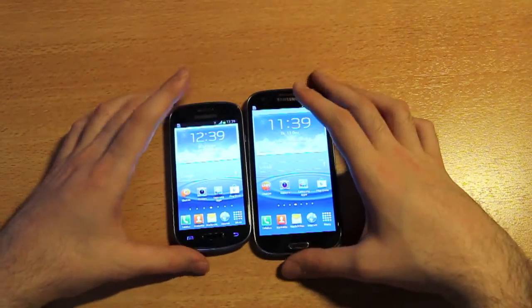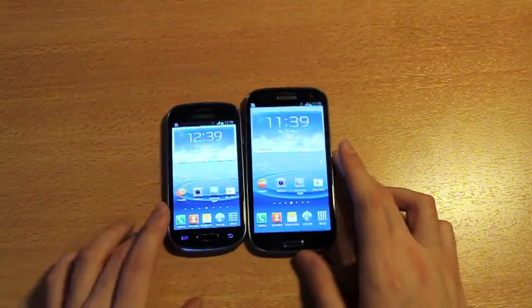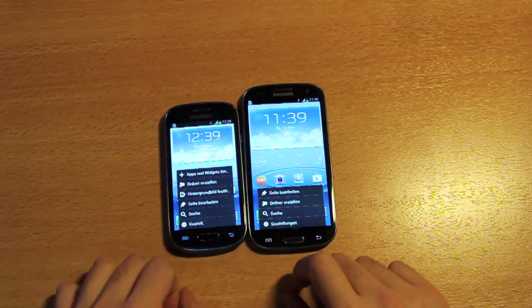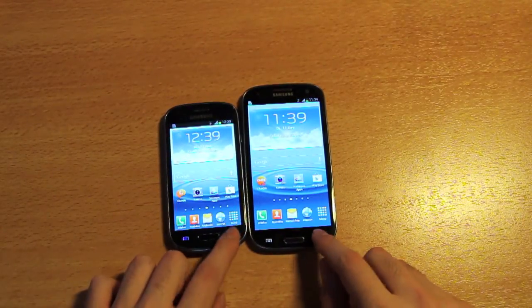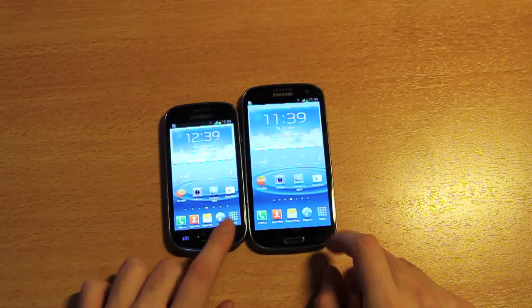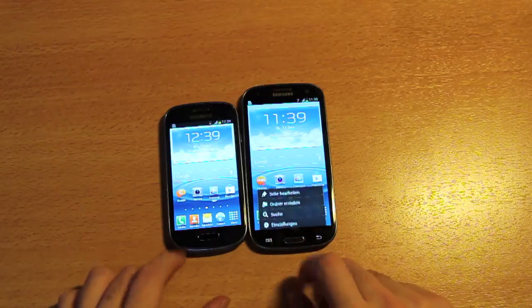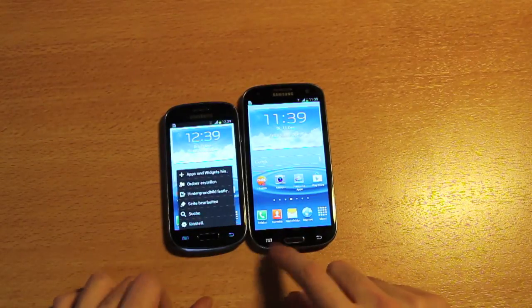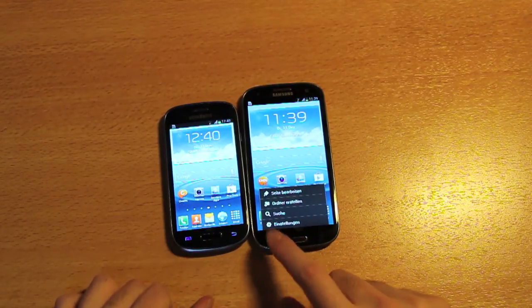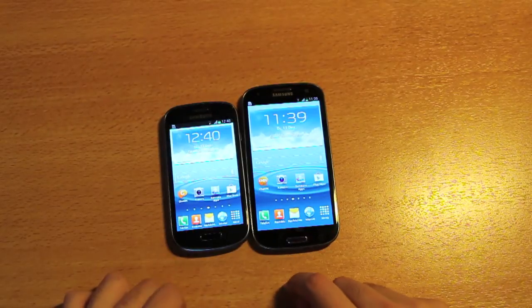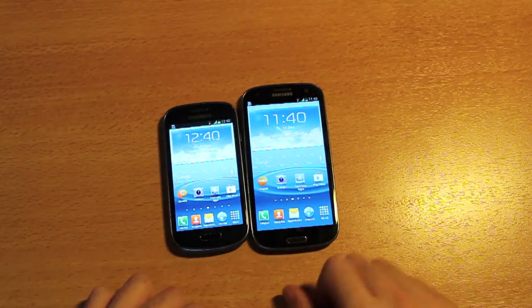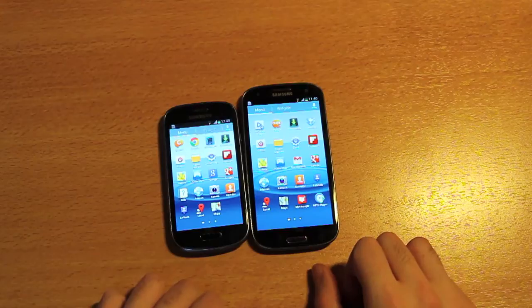The S3 Mini has the touch buttons for the system and to go back in blue light, and the S3 has it in white light. So there's the difference here. As you can see, I don't know if you can see on the camera, this is white, this is blue, but okay, no problem, there's no big difference.